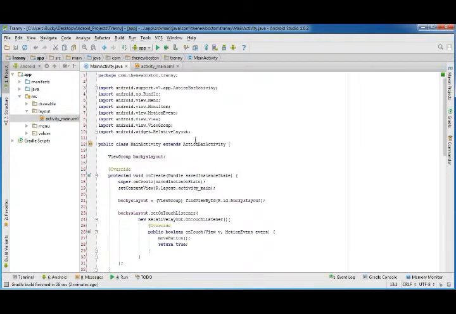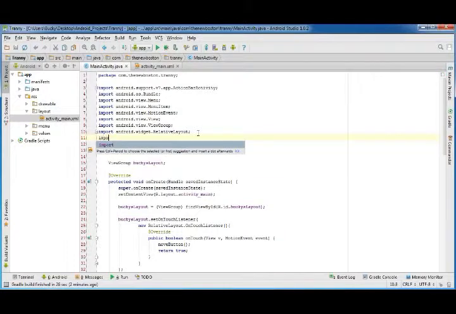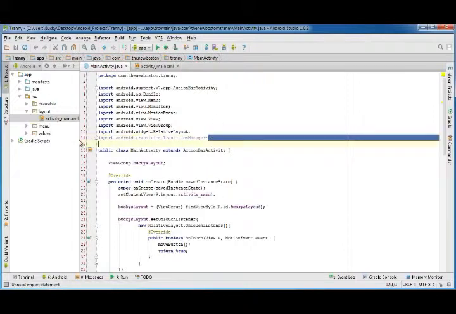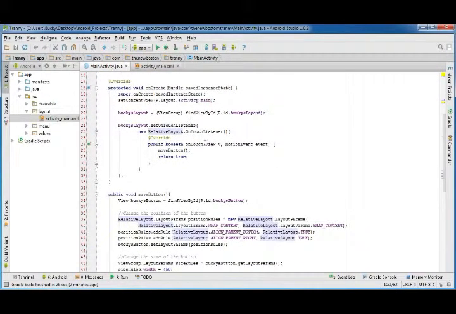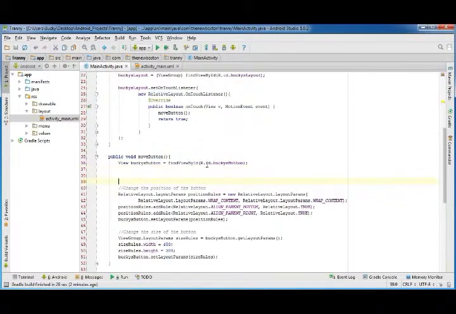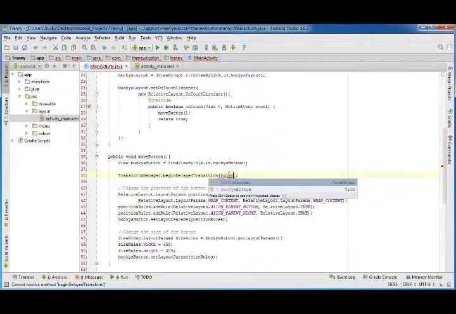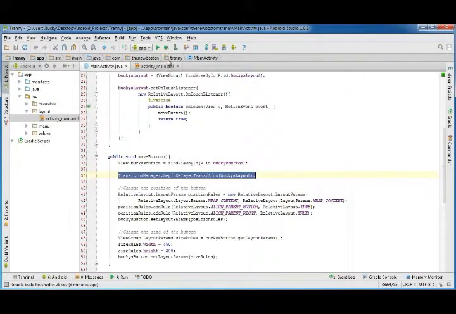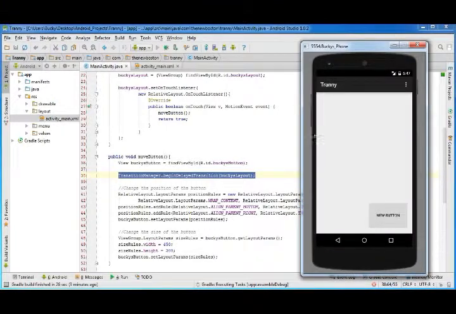So let me go ahead and hide this, and the first thing we need to do is import one more thing: android.transition.TransitionManager. And then after this, we want to scroll all the way down to move button, and we're going to add one more line of code, and that's TransitionManager, which is the package that we just imported, beginDelayedTransition, and we're just going to pass in Bucky's layout. Now this is pretty much going to give us the default transition, and let me just run this real quick.